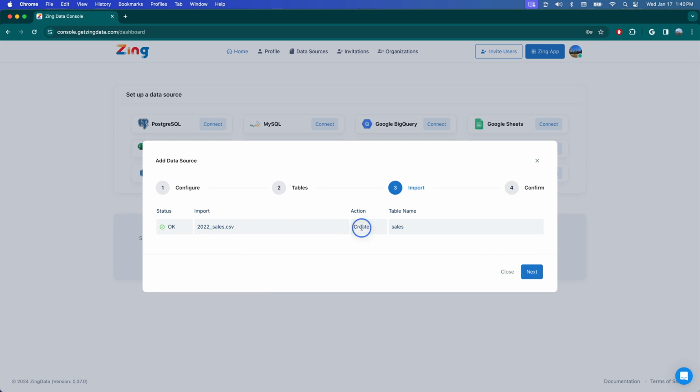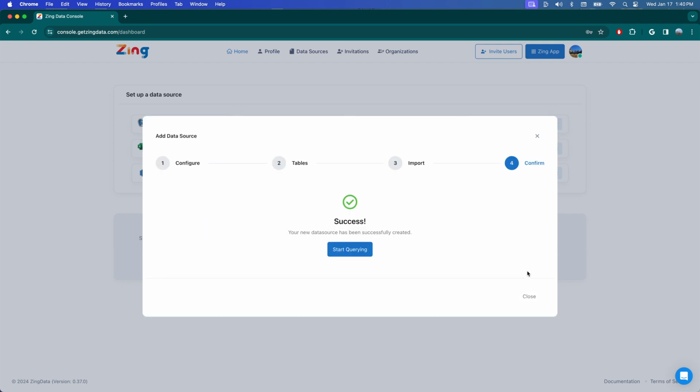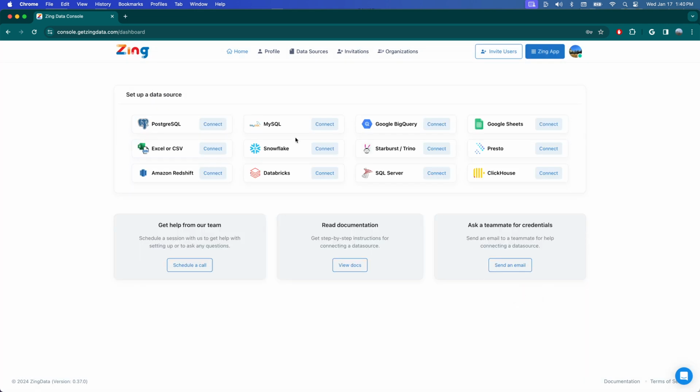You'll see this create action means that that table didn't already exist. And the OK status means that all the table information looks right. That is, there's header rows and it's correctly formatted and stuff like that. I'm going to hit next. And this data source has now been created. Over in data sources, I can see this newly created data source.